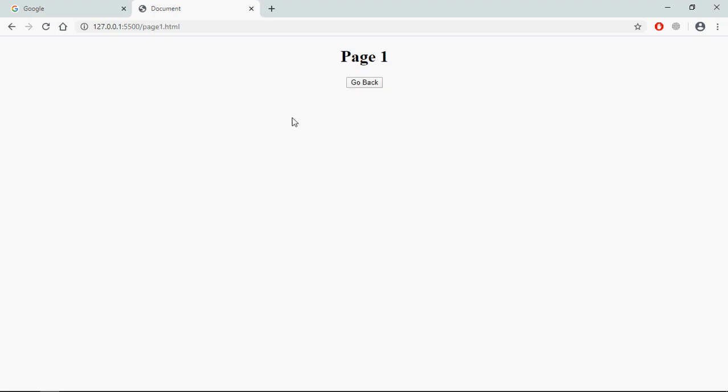Now open this file in the browser, click on Page 1. You can see we are getting Page 1 here. Click on Page 2, we are getting Page 2, but we have to make this button go back so that it should go to the home page here.